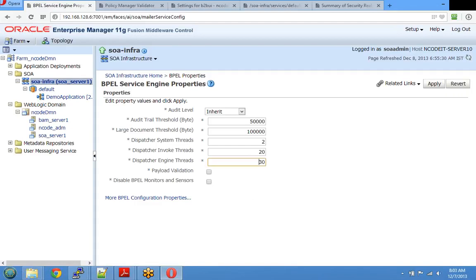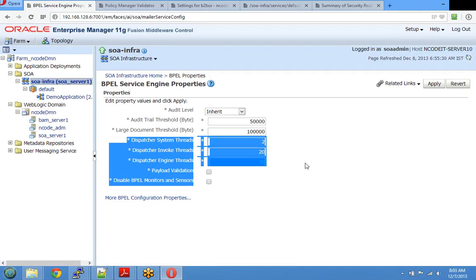Dispatcher engine threads are the ones that are actually taking care of the incoming callbacks. So if there are too many callbacks that your environment is receiving, you will increase it to probably the next number. And whenever you increase any of these two, your maintenance activity needs to increase, in which case you increase this. So these are the three important aspects of a BPEL engine.